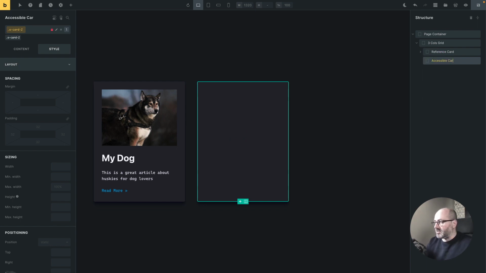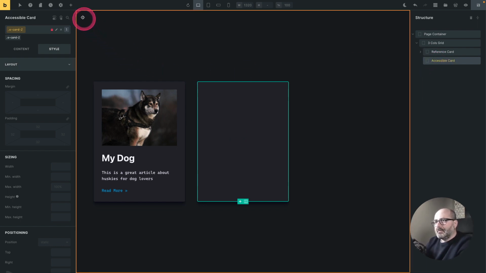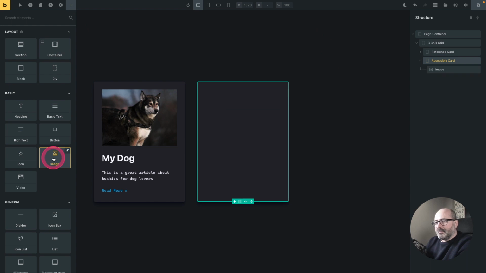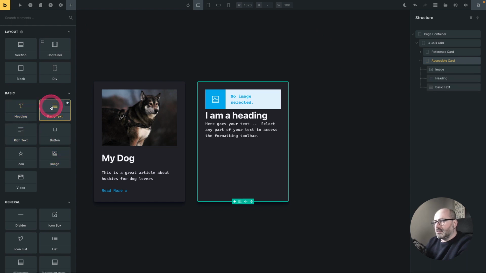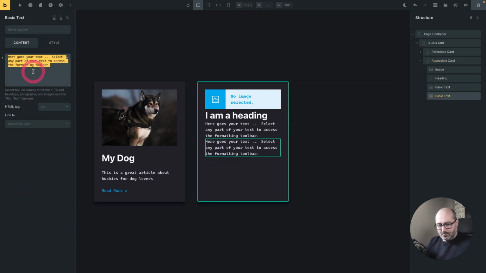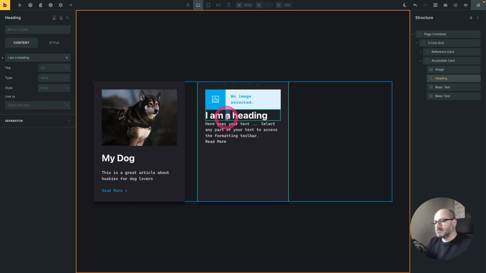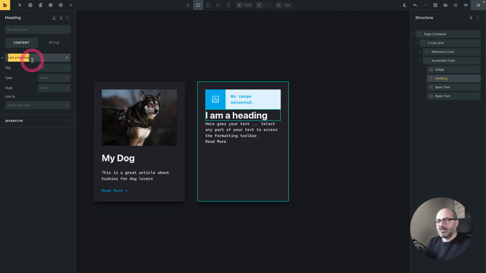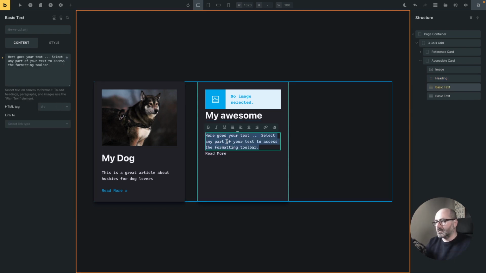Let's call it accessible card and add an image, a heading, a text, and another text. This one will be read more. This will be my awesome heading. And we will have a piece of text as a placeholder.